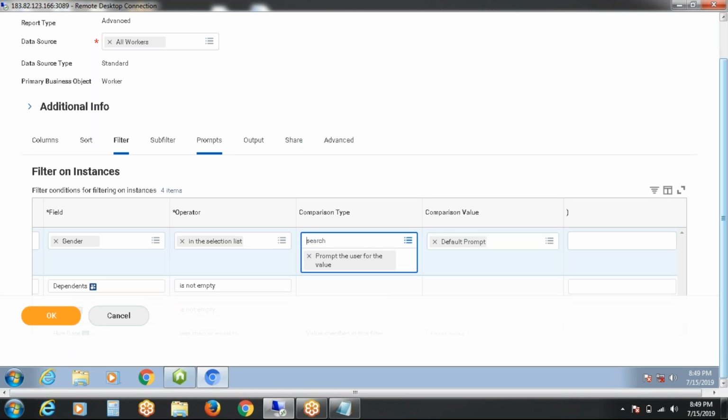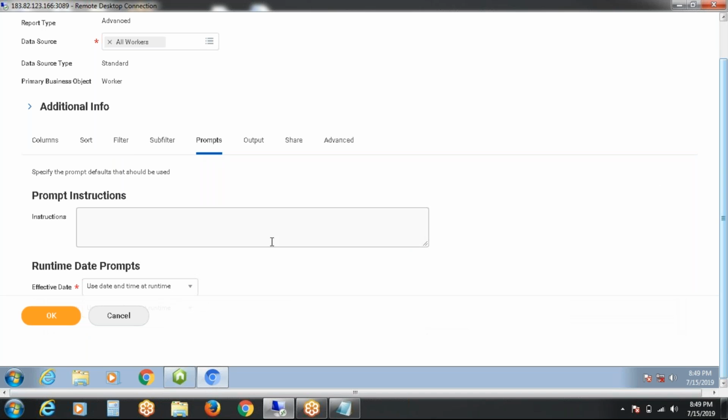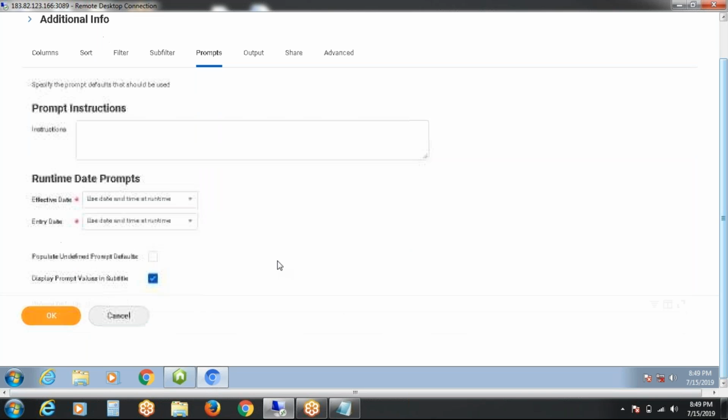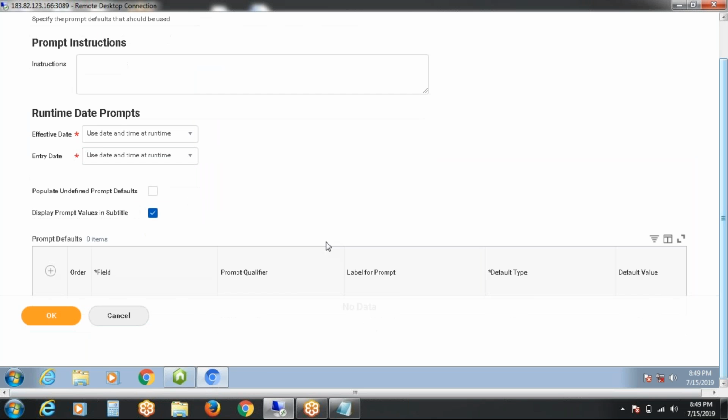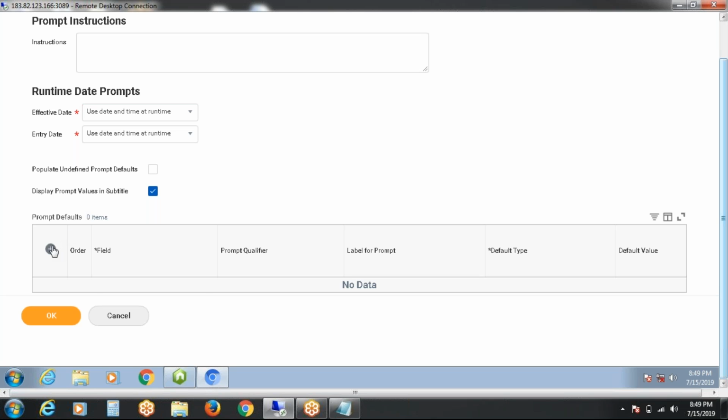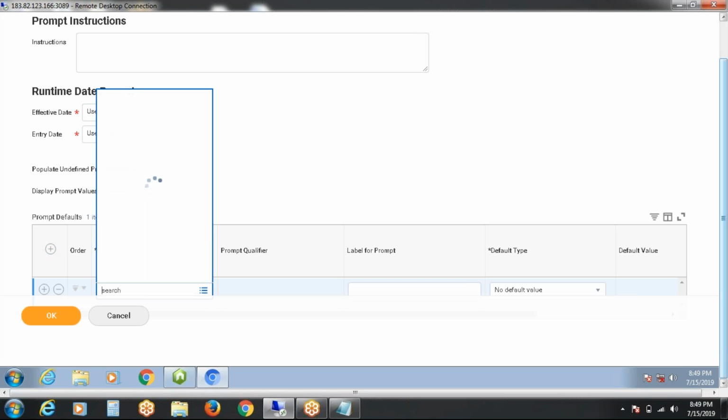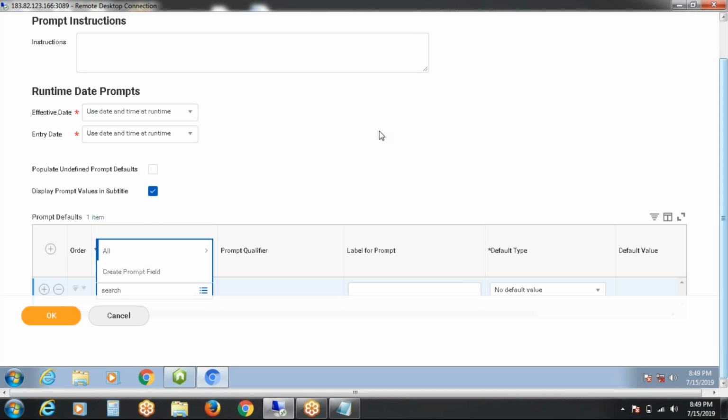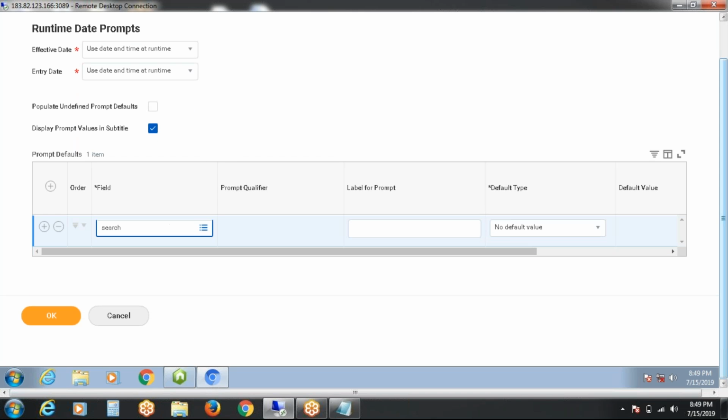Now go to prompts. Here I have selected the prompt related value, and now go to prompts. Once you run the report, then you will be able to understand. Select the field. So gender directly came here. It's a default prompt. What is the label that I am going to give? Employee gender. Okay. Now say okay.